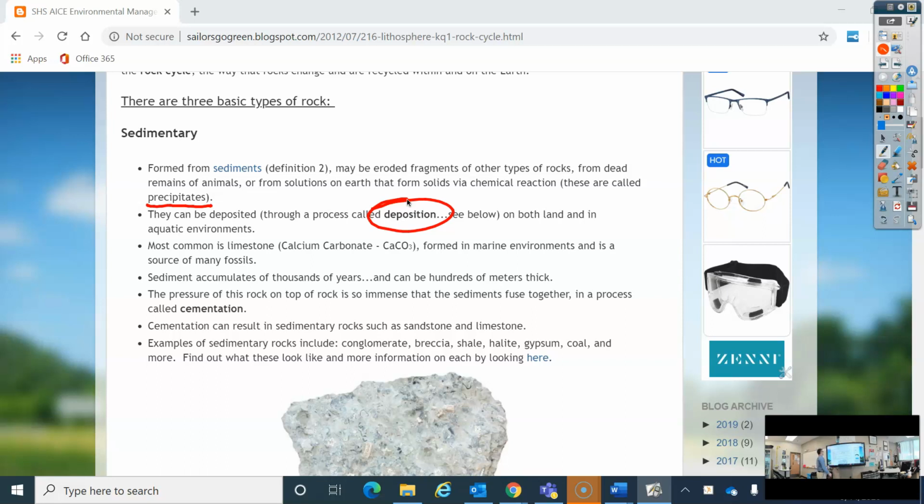The most common sedimentary rock is limestone, also known as calcium carbonate. It's formed in marine environments and is a source of many fossils. It doesn't have to be found underwater, though. It can be formed in marine environments, and then if those environments become terrestrial, it becomes land-based. We have a lot of limestone in Florida because of this, because Florida at one point was covered by water.